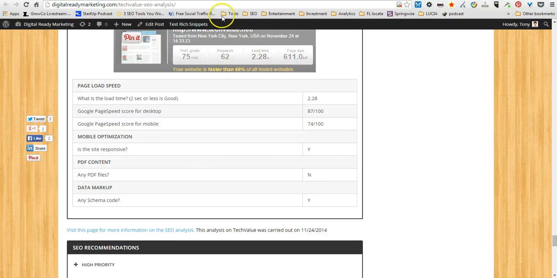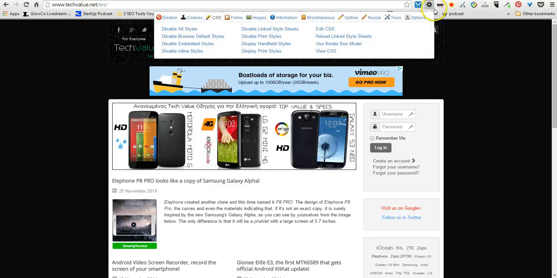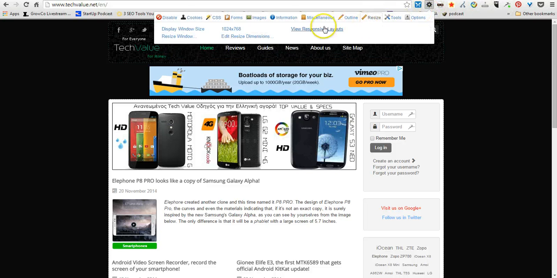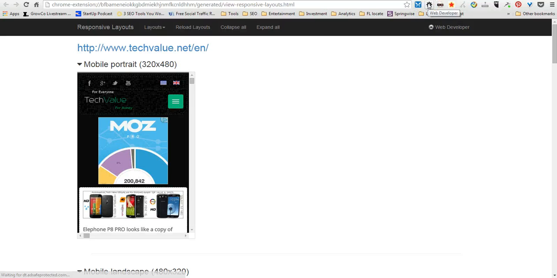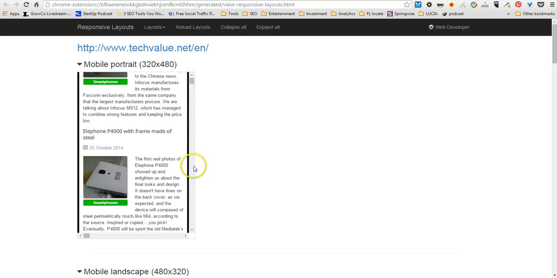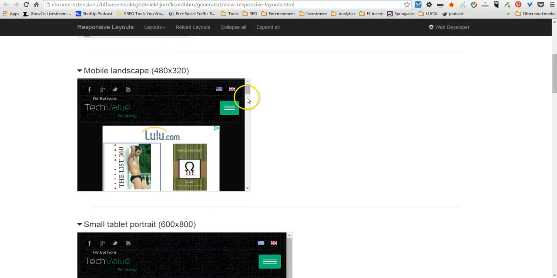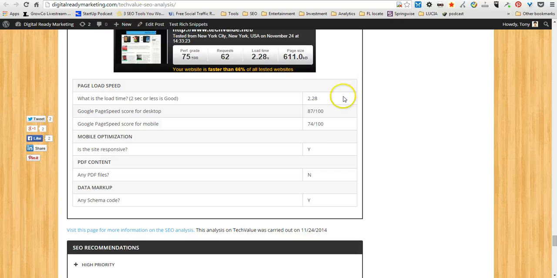The site is responsive, which is good, so it's ready for mobile, and we can test that here using my favorite tool, Web Developer. As you can see, everything is resized and it looks very nice and clean on the mobile platform, which is good. Now coming back, any PDF files? We did not find any PDF files.